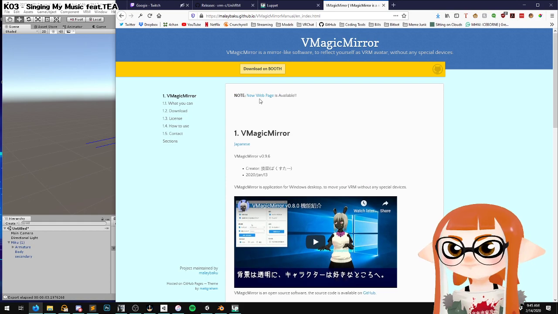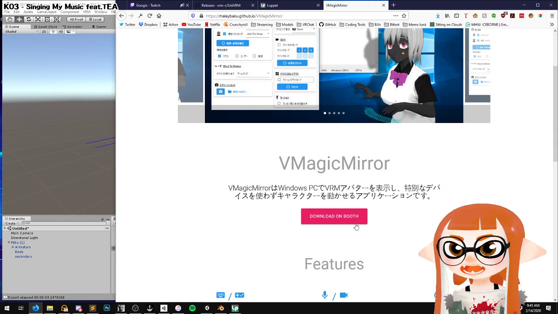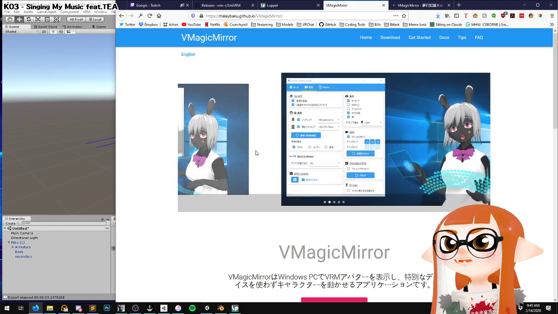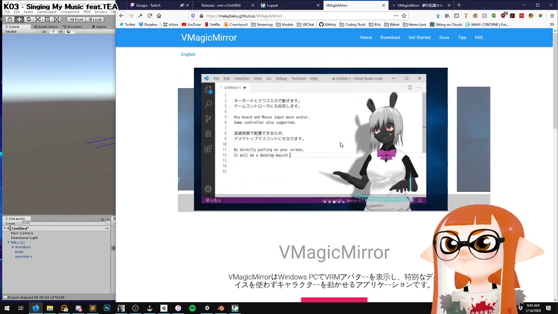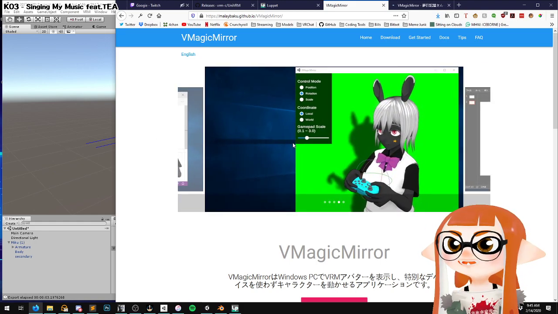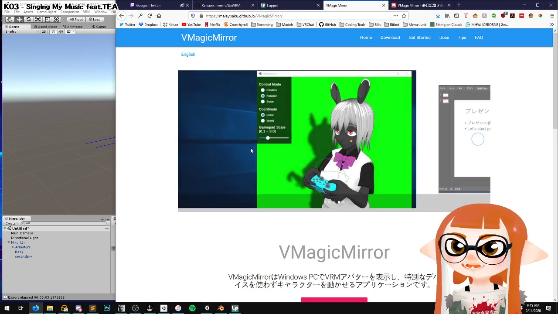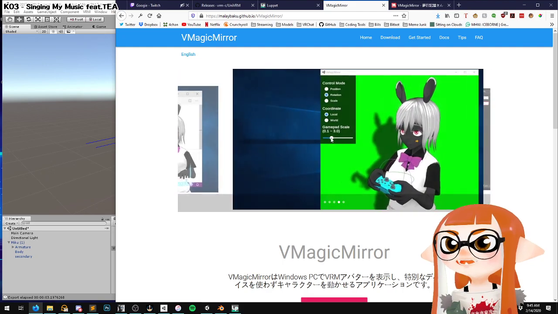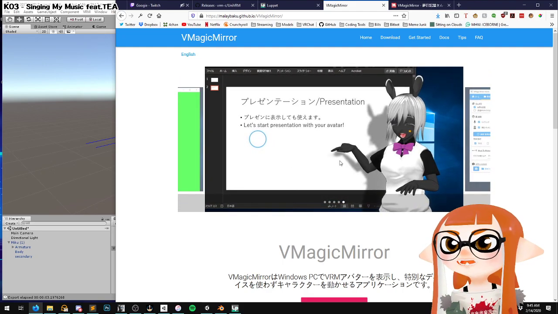They have it on Booth. Let's open that new tab. Let me see. You can see, you guys have seen before. You can basically set your character like they're playing a game on a controller or with a mouse and keyboard. There's also like a presentation mode where you can like point at things. This mode works horribly with my squid because of my short arms.